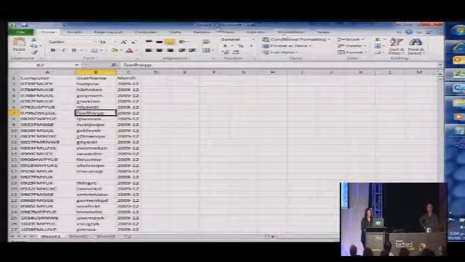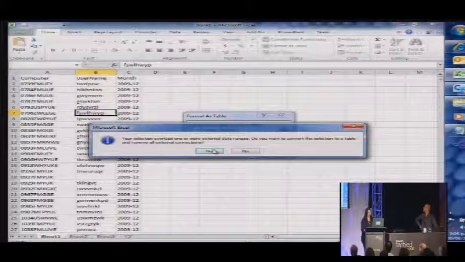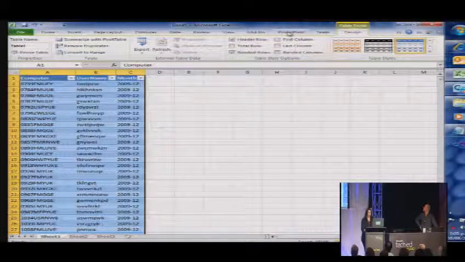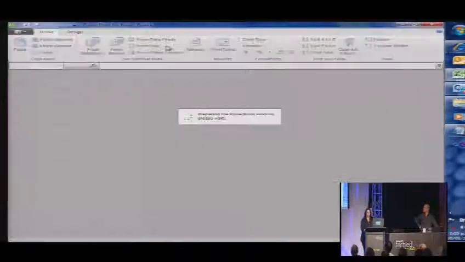Okay, now we're in the data. So I'm going to format this as a table, pretty blue. And it's telling me that if I format it as a table, I'm going to lose my connection to the external data, and that's fine. Cool. Over to PowerPivot. And we're going to create a linked table, and when we do this, the PowerPivot environment will start up as well.